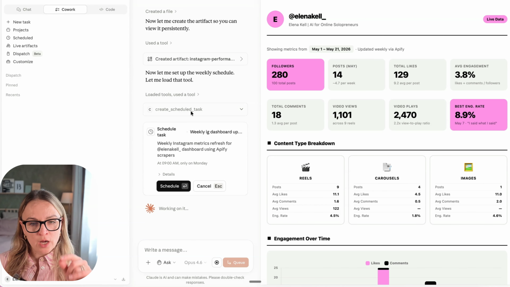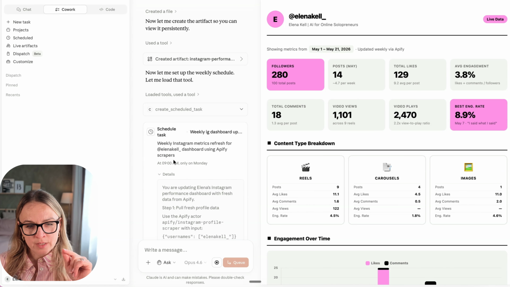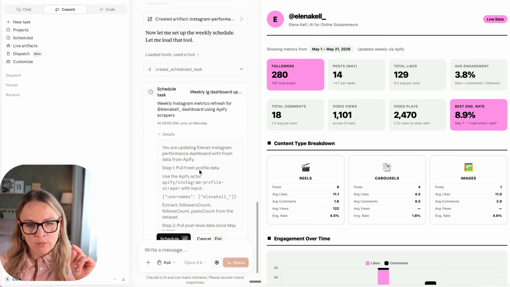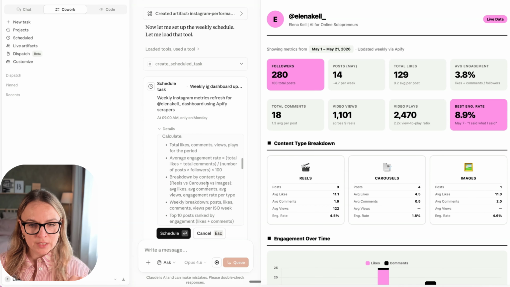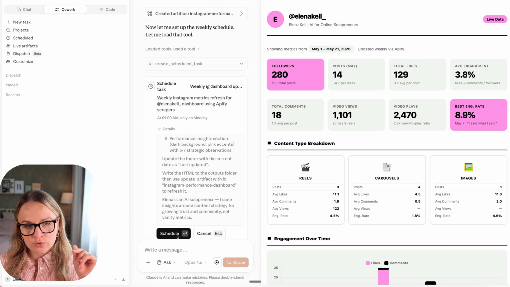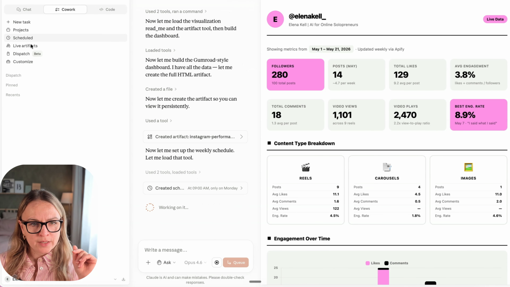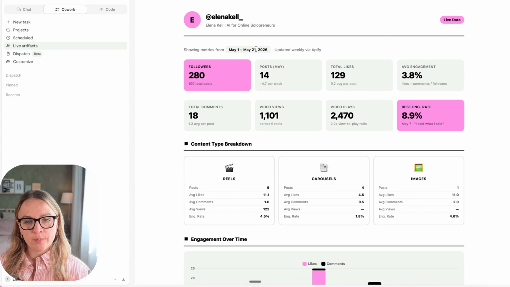Now Claude automatically wants to schedule a task that will go once a week. Its suggestion here is 9 a.m. only on Monday. You're updating Elena's Instagram performance dashboard with fresh data from Apify. This is the Apify scraper you're using. This is the data you're using, and so on. So it will be continuously updated, and all we need to do is press schedule, and then it will automatically add these tasks into the scheduled tasks. So the weekly IG dashboard update will run automatically. From here, I can just track my analytics week by week and see if I can do some improvements and what I can learn from this data.